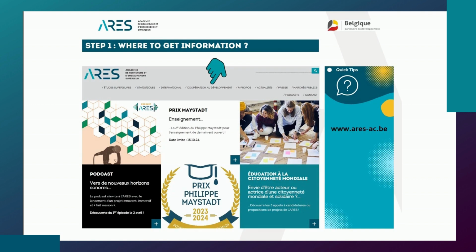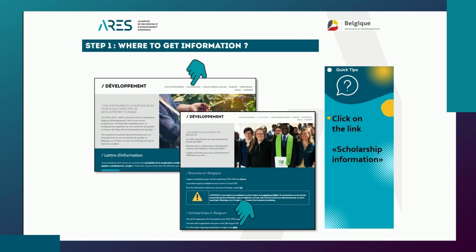To start with, where to get information. That's quite simple. Simply log in to ARES website on www.ares-ac.be. Then, click on Development Cooperation. Now, continue browsing and click on the tab Scholarships. Read carefully all the information and then click here to get more information on scholarships and the call for applications you're applying for.